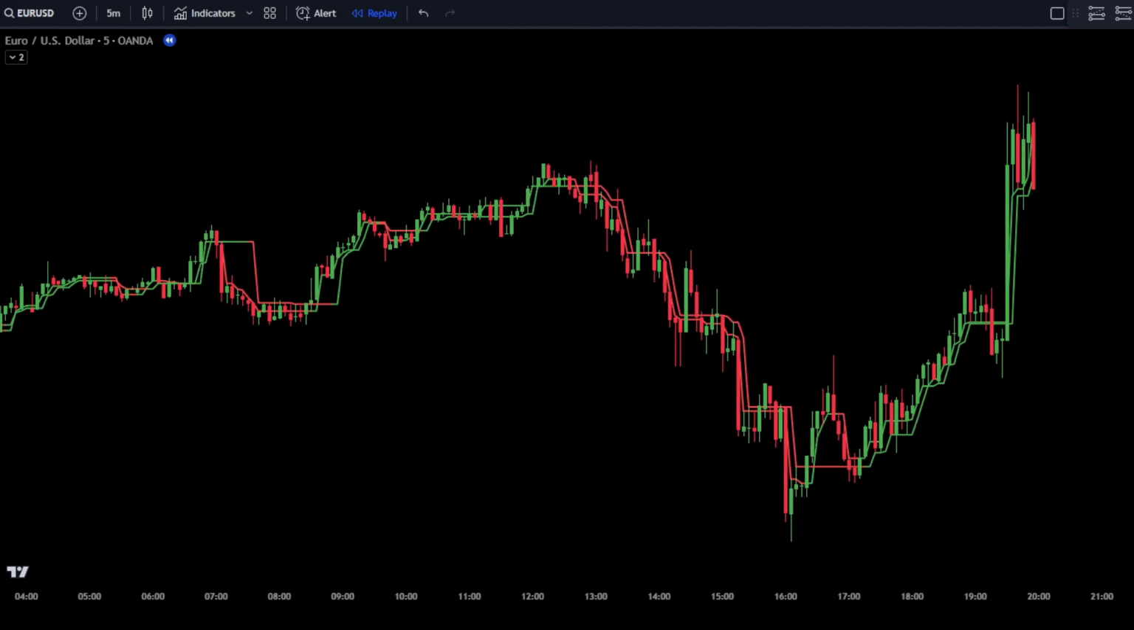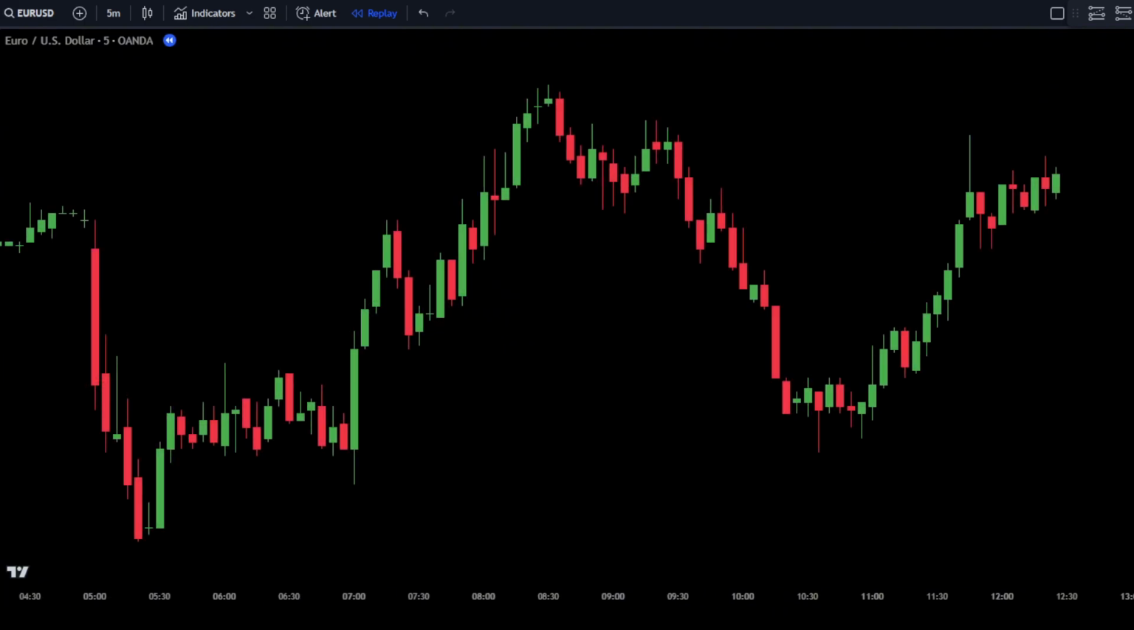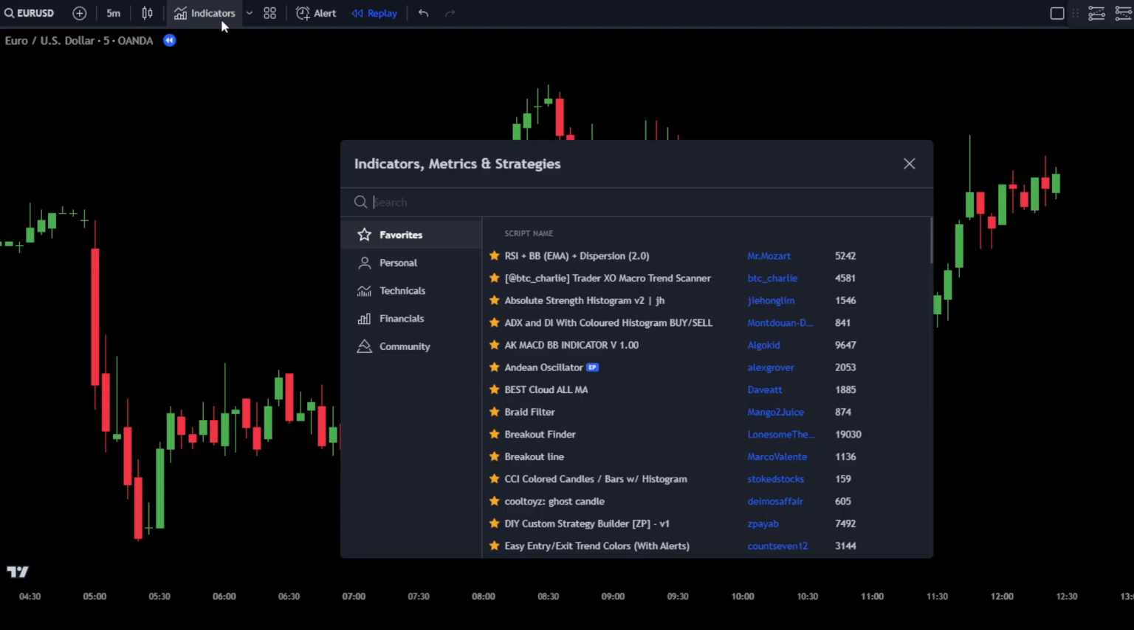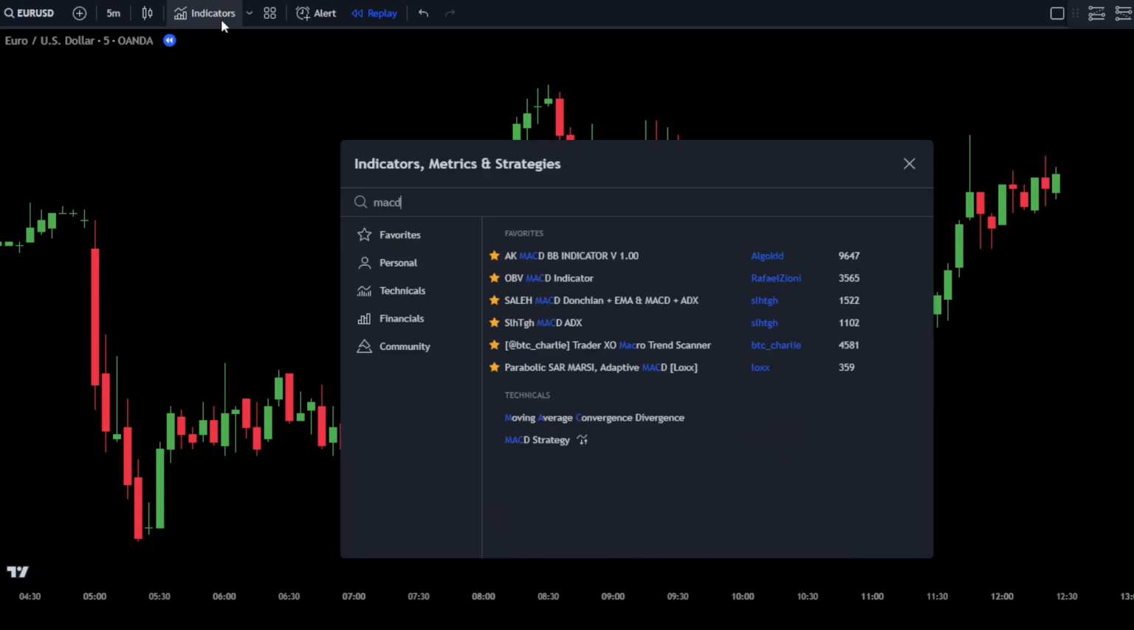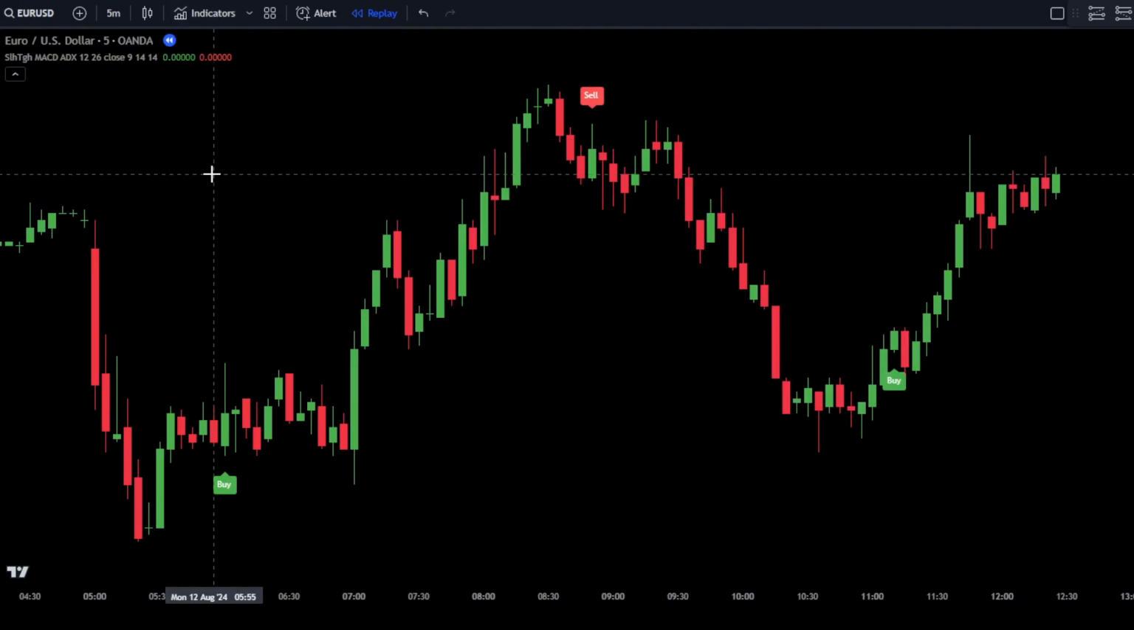To use this scalping strategy, you can start by going to Tradingview. Once you're on Tradingview, the first step is to go to the Search Indicator tab. In the Search Indicator tab, type in MACD ADX. Then, simply select the MACD ADX indicator from this creator. This MACD ADX indicator will be used as a guide to place entries in the market. Using this indicator is very simple, you just need to follow the signals generated by the indicator.